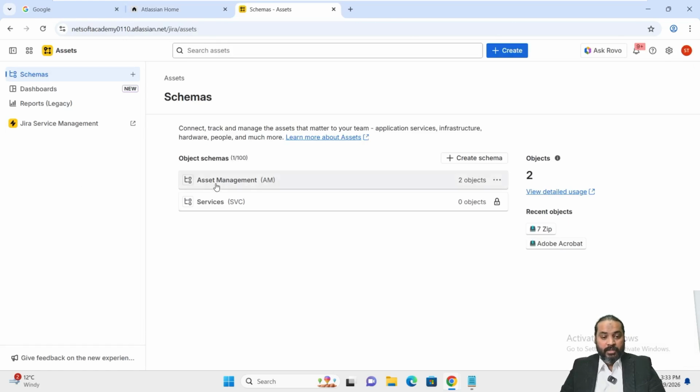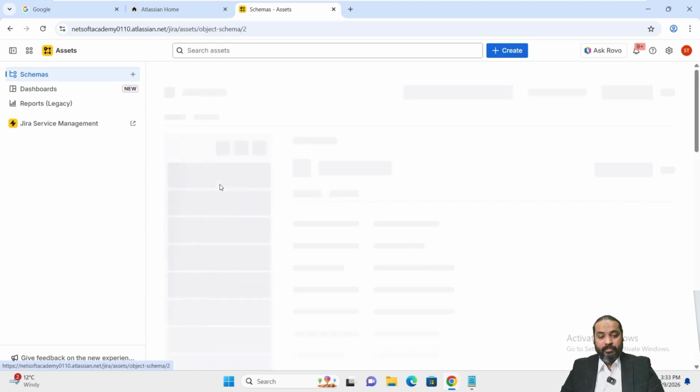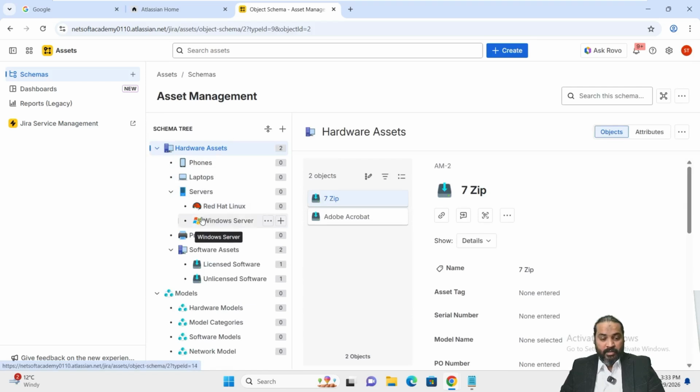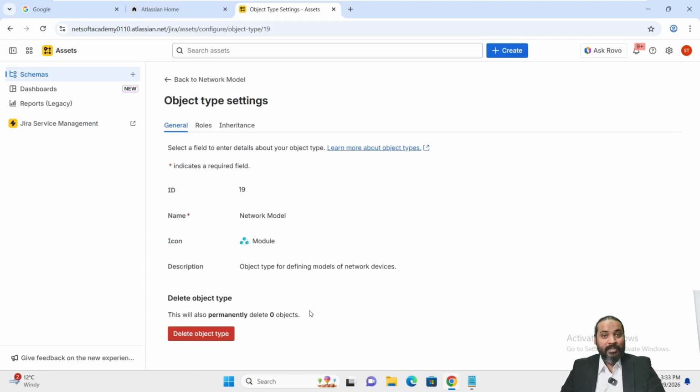And now under Schemas, we are going to click on Asset Management. In Schema tree, under Network Model, we are going to click on these three dots. Object type setting, yes, we did this for other object type as well.